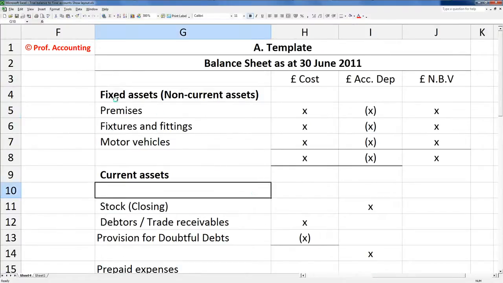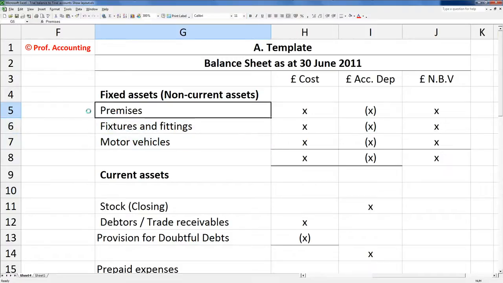If we look at layout, we've got stock. So we start with stock. I don't need to really leave a gap, just make it closer. Now with current assets, there is an order here, which examiners boards do like.